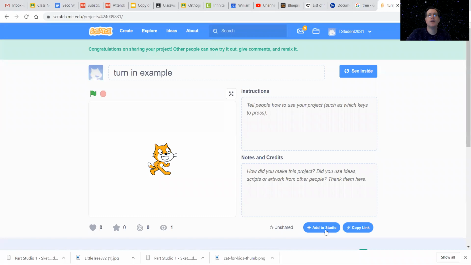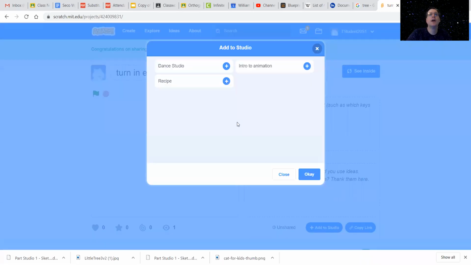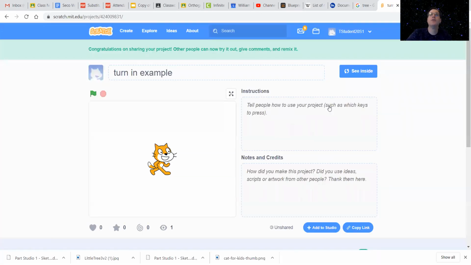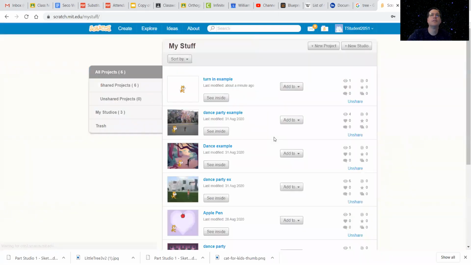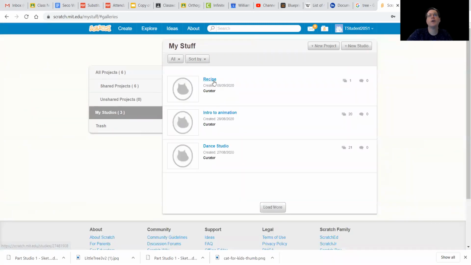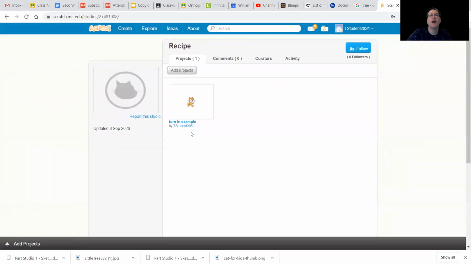So down here, there's this button that says add to studio, and you have to select the one that it goes to. Let's say this is a recipe for turning things in, and notice there's a green check mark when you're done. You hit OK. If you go up here by your name, and we move my little talking head there, if you go to my stuff, there you can see here studios, and I can go over to recipe. I can see that I totally turned this in. I'm going to remove it though, because it doesn't need to be turned in there.